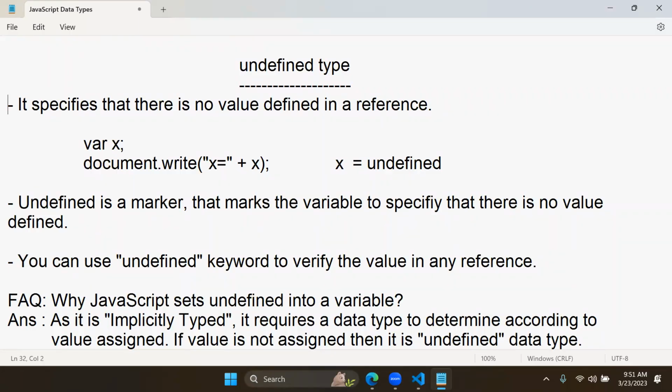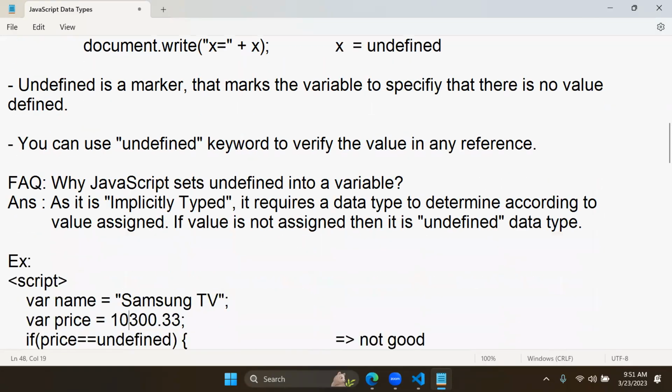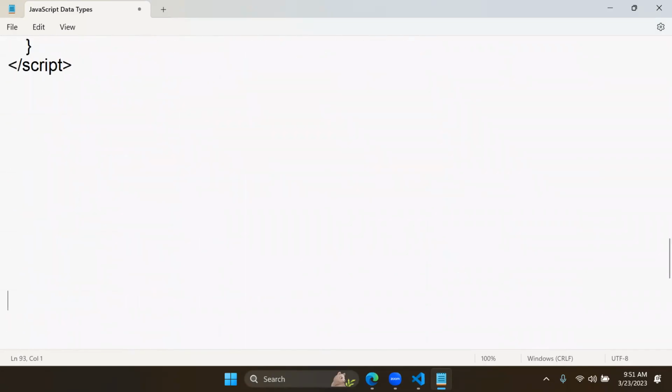Now, one more important thing here is another data type called null type. We have another type called null. Actually, null indicates that there is no value. Then what is the difference between undefined and null? Null means there is no value.